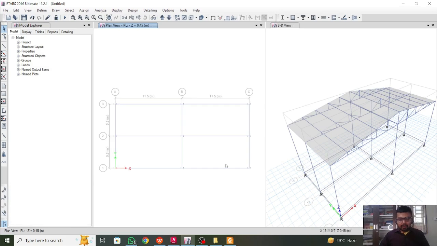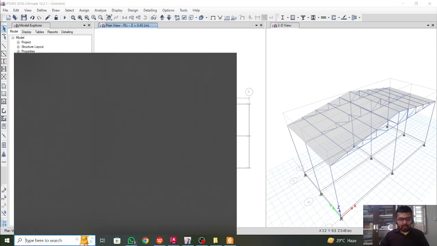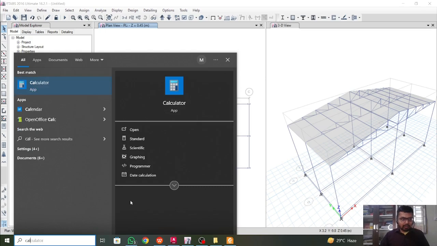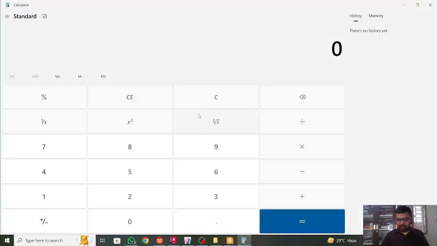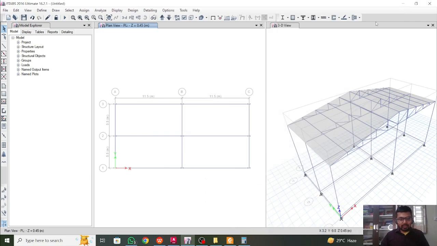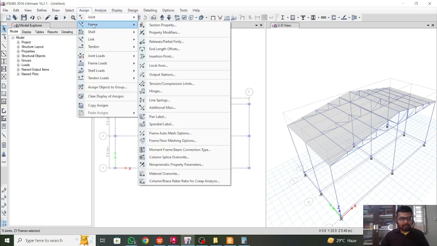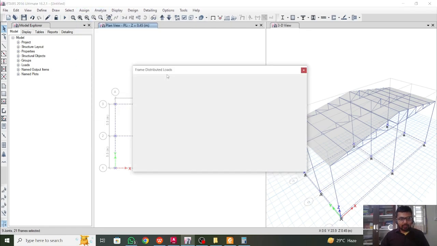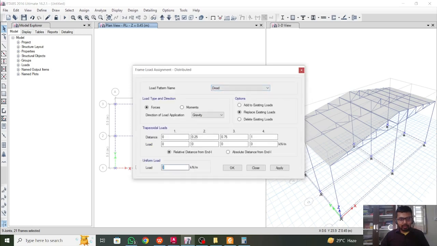Okay, so now first of all, let me apply some load on the plinth beams. 3-meter 10-inch wall. If you want to calculate the load, just open your calculator. I'll just show you roughly how to do this. 0.25 for the 10-inch wall into 3 meters into the unit weight of brick and plaster, approximate unit weight of brick and plaster 20 kN per meter square. Enter, 15. So we'll apply loads of 15 here. Okay, so we'll just select this, and I'll go to assign and assign frame loads, distributed and dead load, and this will be load is 15. Okay, click on apply and click on OK.